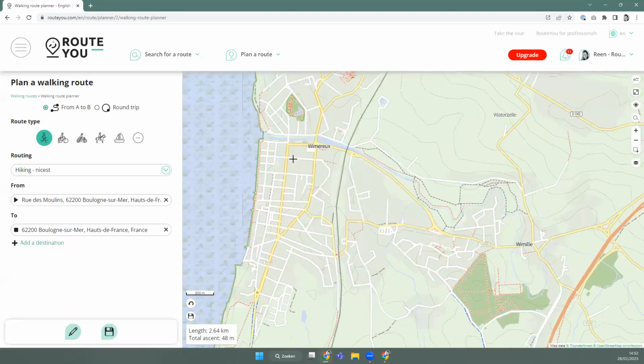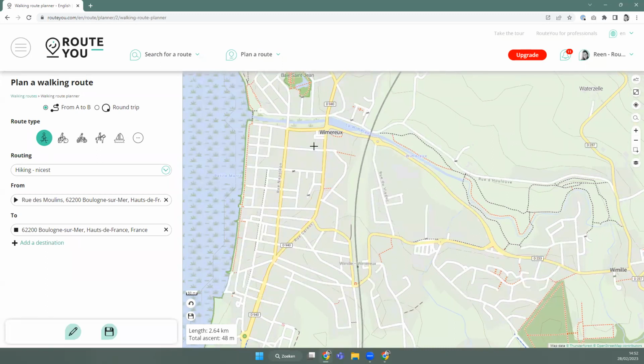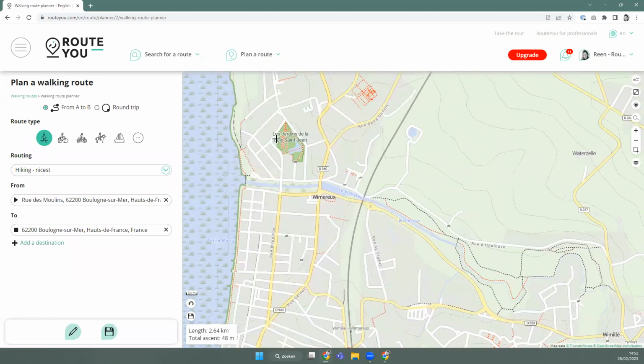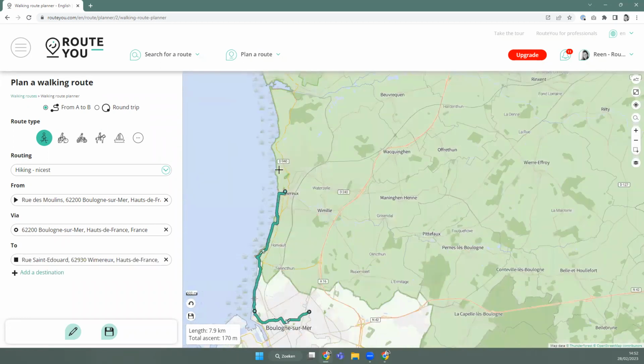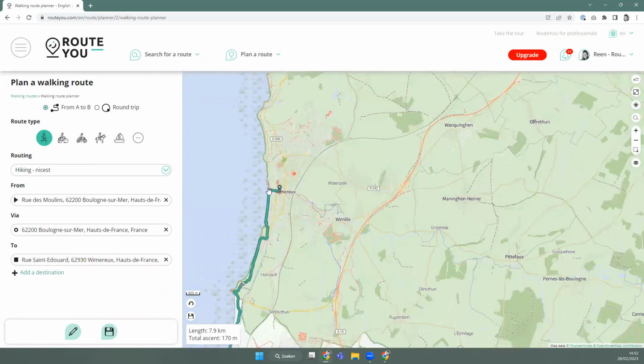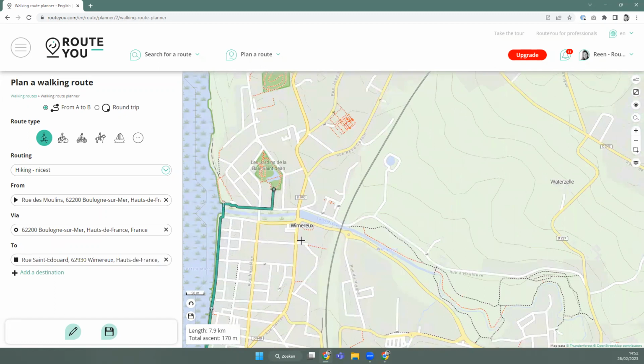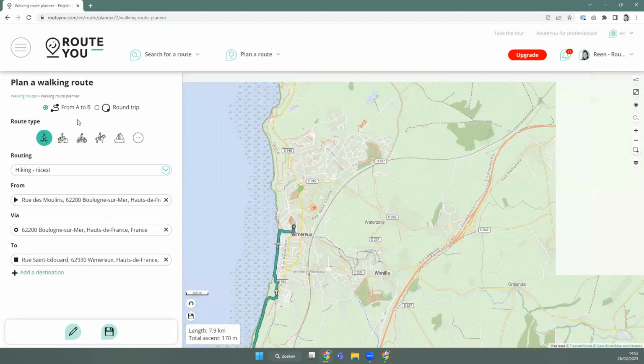And now I can say, bring me here via this rotation, for example, to Les Jardins de l'Abbaye Saint-Jean. So I can just click it here, and then it will map out. And of course, here it will send me along the coastline towards this park here in Wimereux.